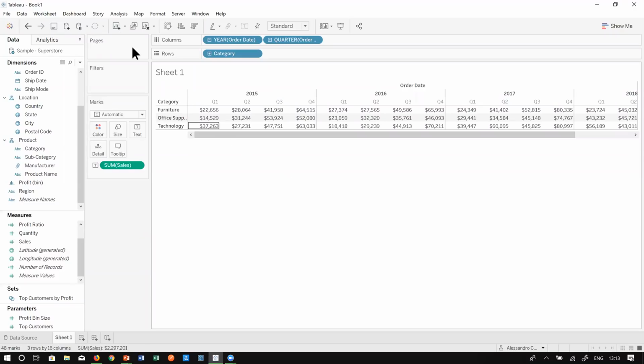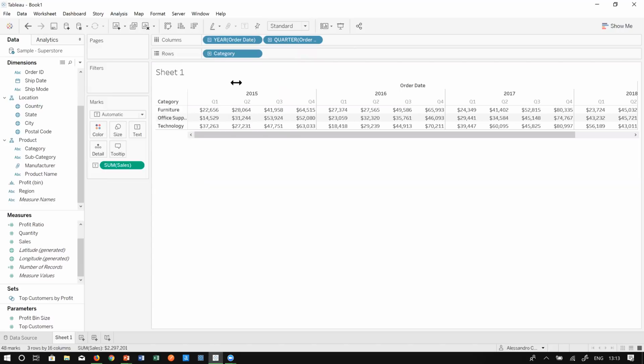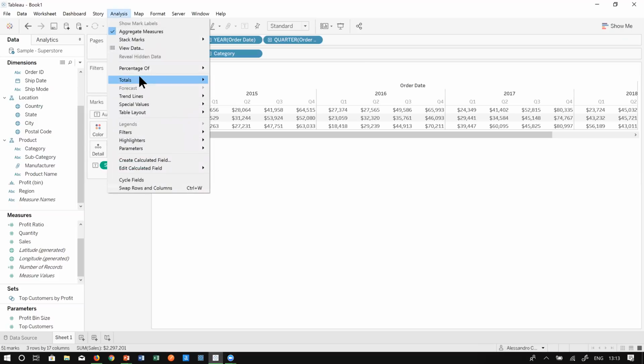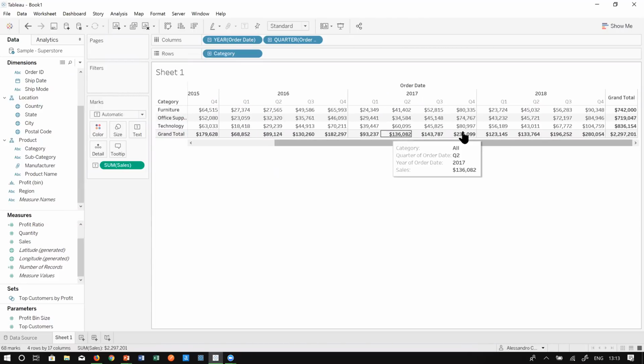So from here, if you go onto the analysis menu, totals, and show the row grand totals, and do the same for the column grand totals. So this, as you can see now, added some totals at the end of our rows and columns.